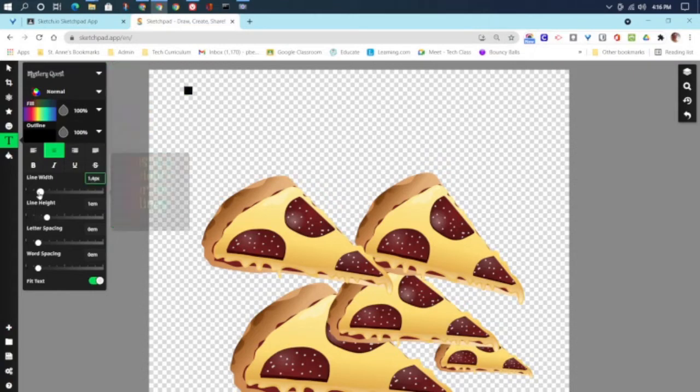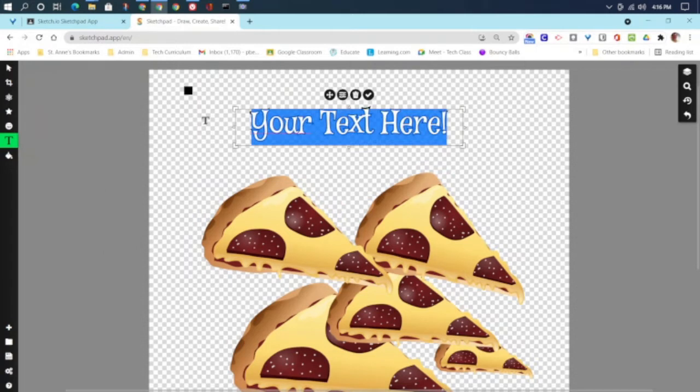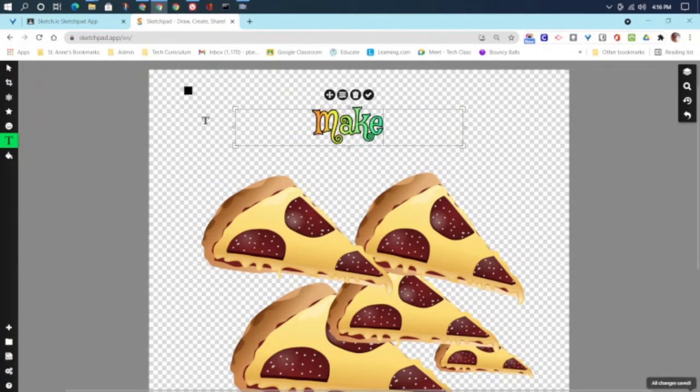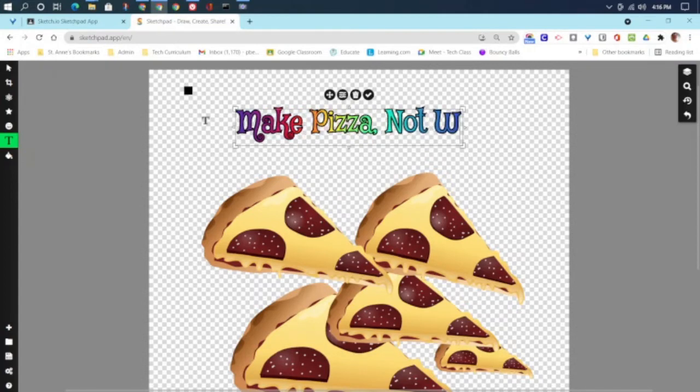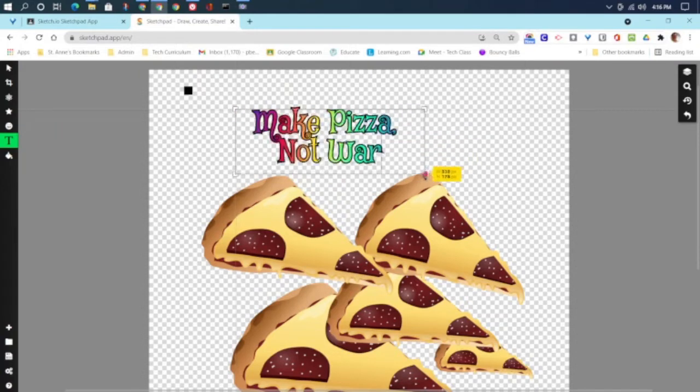And it's already 1 pixel right now. I'm going to change it up to, yeah, somewhere 6 or 7 pixels. And I can play with the others later if I want to. All right, make pizza, not war. And I'm going to resize it.